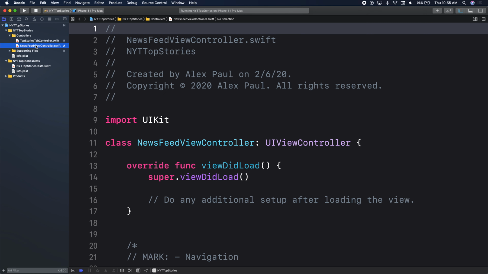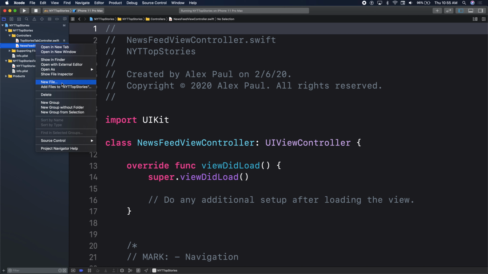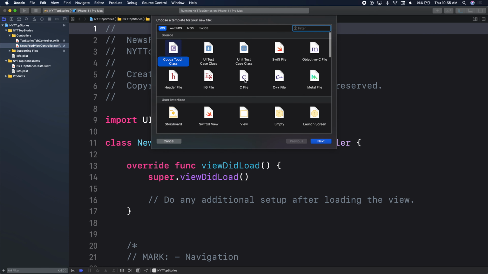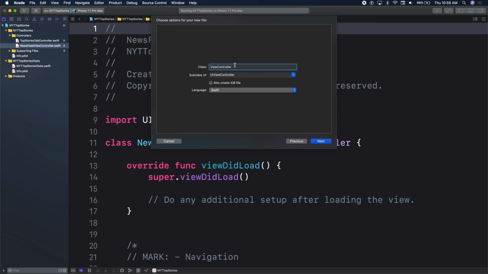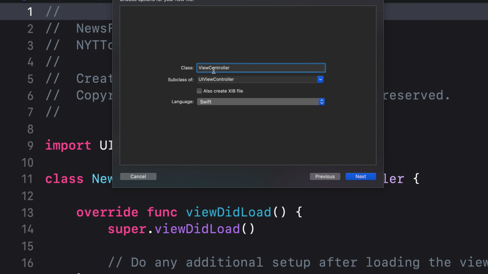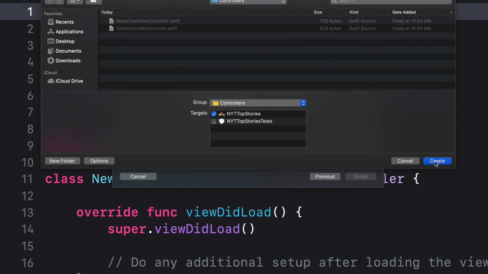Next, let's go create our second tab. So new file, Cocoa Touch class, and this time we'll call it SavedArticleViewController. That's fine. So SavedArticleViewController is also a subclass of UIViewController. And we are saying next, and we are saying create.